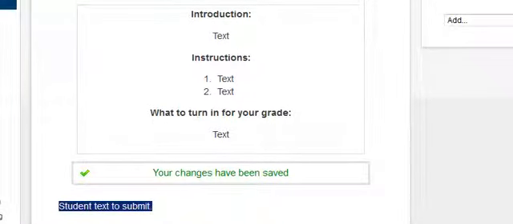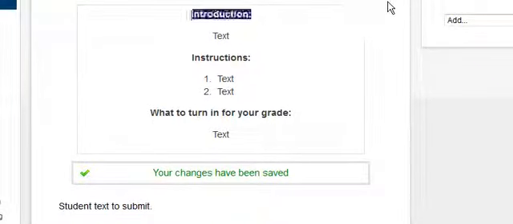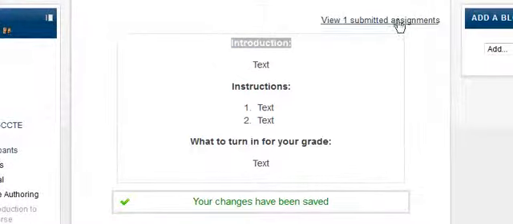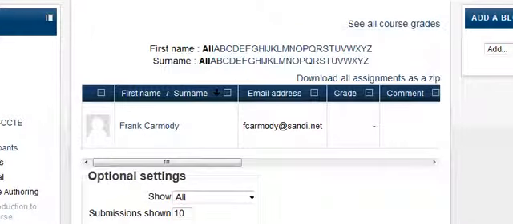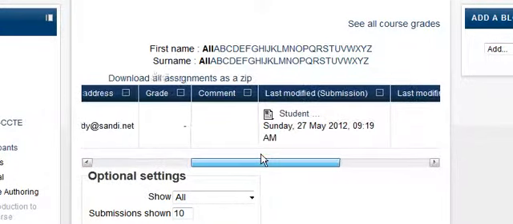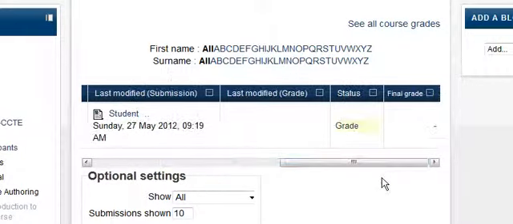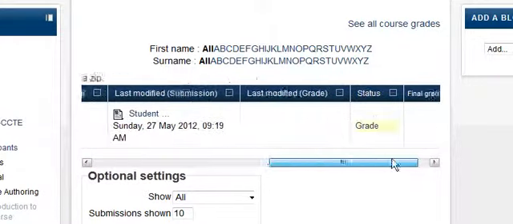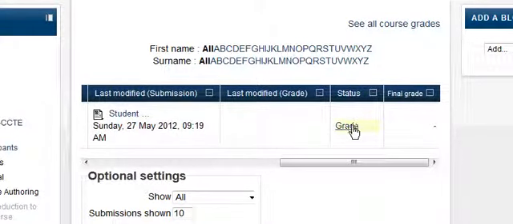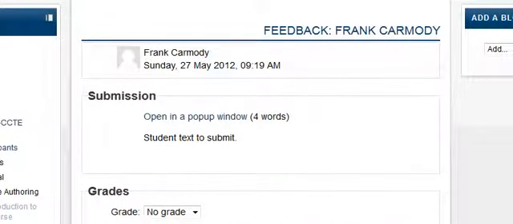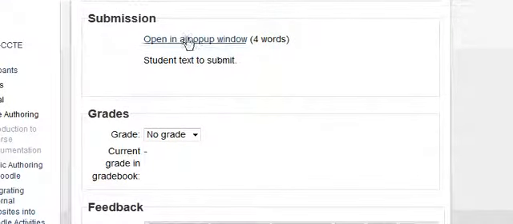Now, in the teacher's view, they would see this one submitted assignment here. So this would view one submitted assignment. With simple direct grading, all the people that have turned in an assignment for this particular assignment will show up on this list. Notice that the default action is that you have to go to the status column and click grade. Then you can see the actual submission.